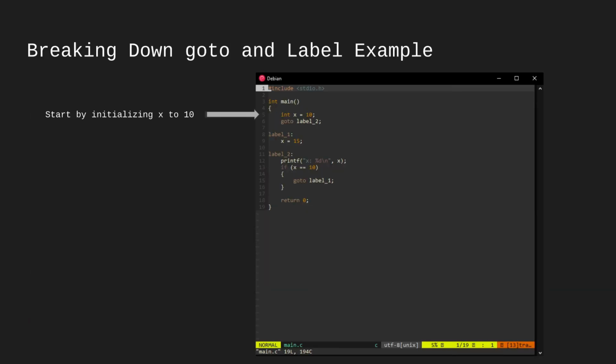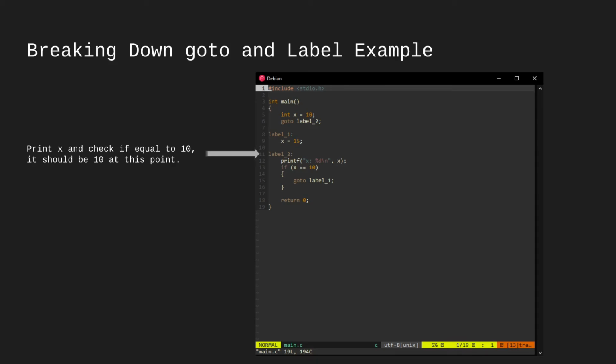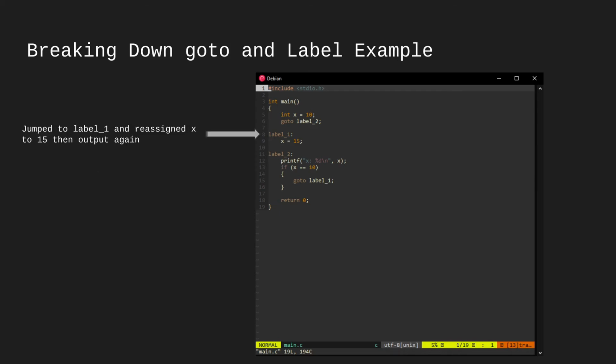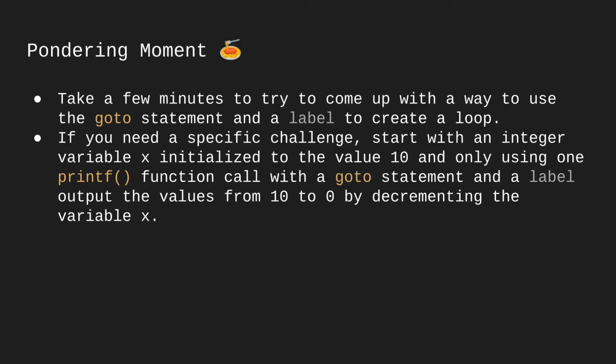So again, breaking down the Goto label, we start by initializing x to 10. We then have an unconditional jump to label2. We print x and check if it's equal to 10, and it should be printing 10 at this point. After it passes the check, it will go back up to label1, which is defined on line 8. It jumps to label1 and reassigns x to 15, and then we output.